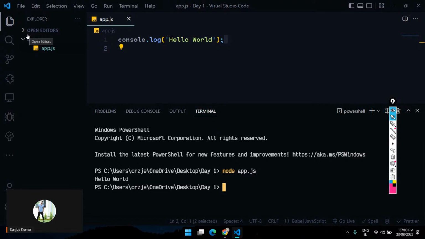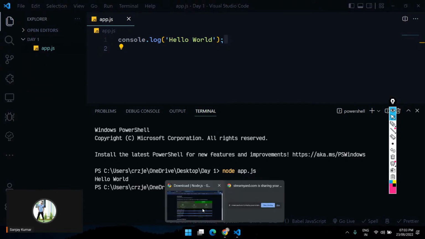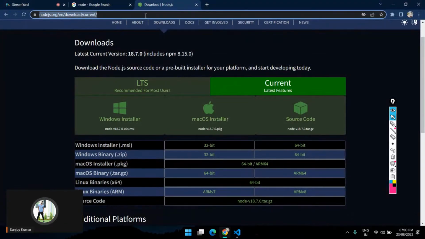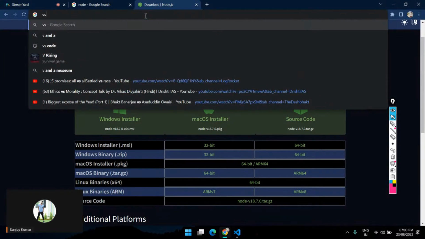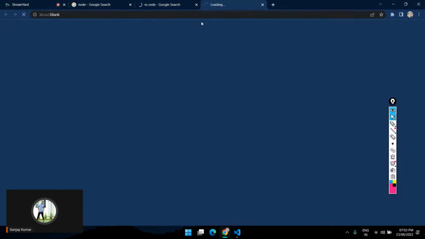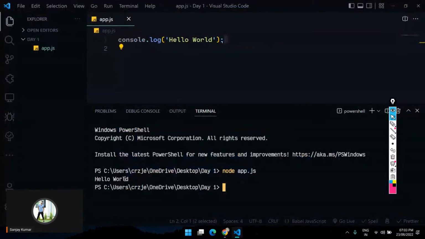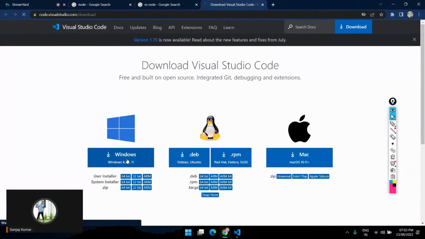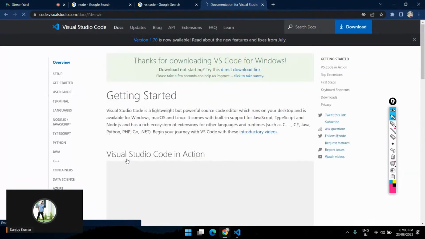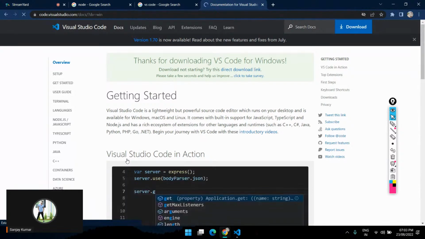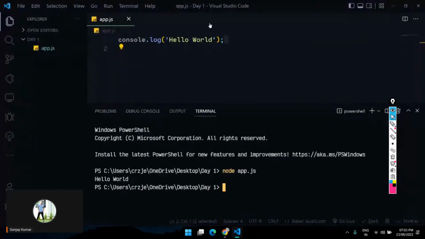And for those who don't know about VS Code, it's just a text editor. You can download it from Google. Just type VS Code and press enter, and you can download it from here. You will install this VS Code text editor like any other software. It's not a very fancy installer, it's very simple to install. And after that, VS Code will be on your computer, and it's very easy to use.